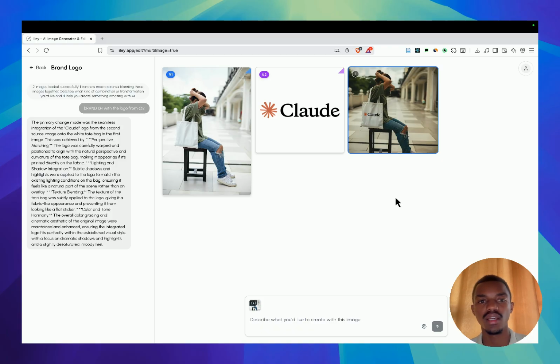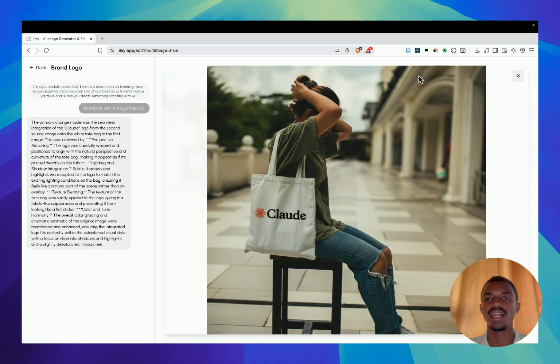So you can see here the design has been applied, and it is like you wouldn't know it, it's very well branded onto the product. So if you're a drop shipper, if you have any use cases for product design, you can just use the platform for those particular use cases.